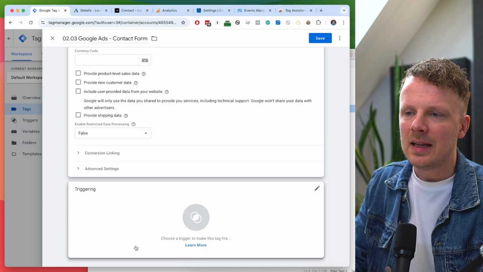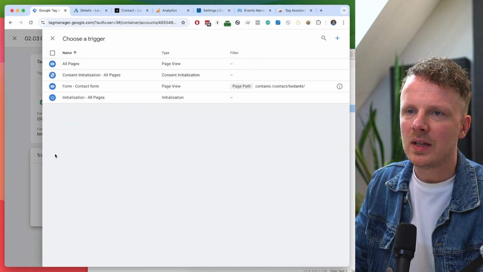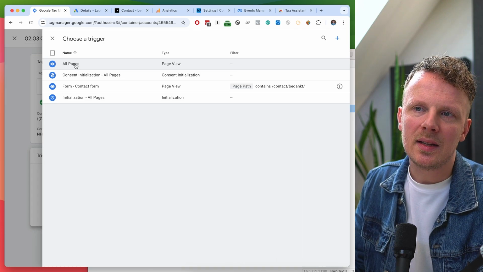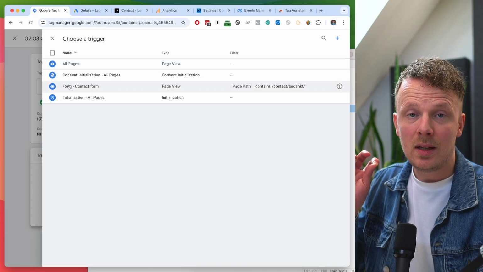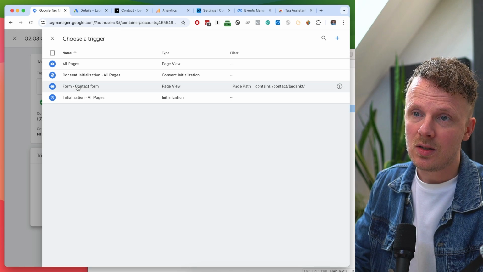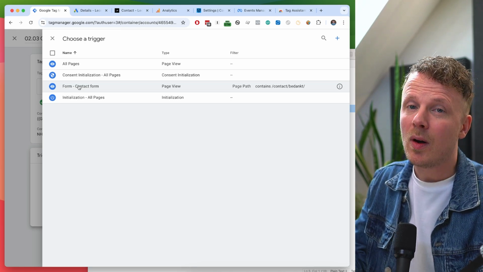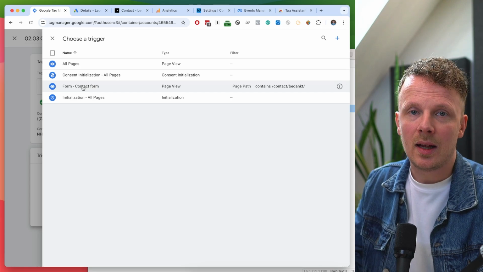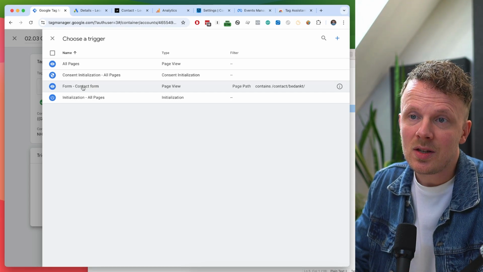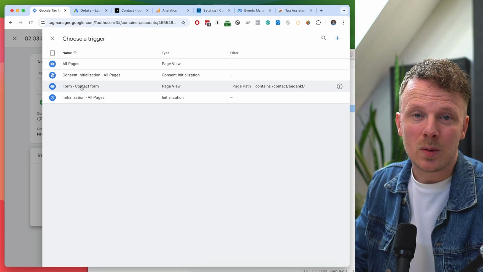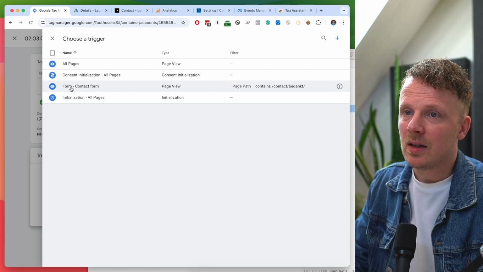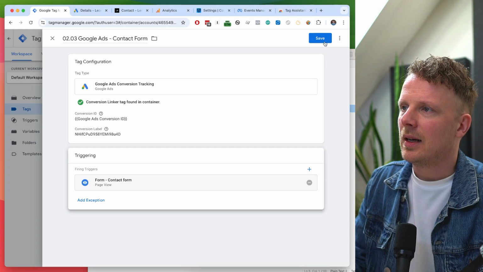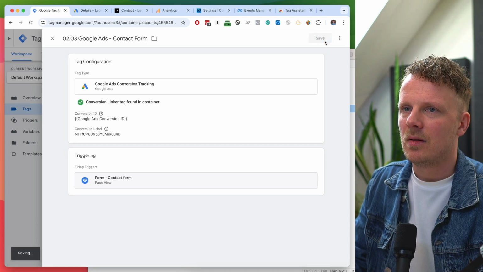Under triggering, this is where we configure when we want this to fire. We don't want this to fire on all pages, but we have already created a trigger that fires on the contact form thank you page, which is this one. Because we've already set that up when we installed Google Analytics, we can reuse that when we have other platforms. So in this case, I want this conversion tag to load on exactly the same thank you page right here. So I'm going to reuse this trigger for my Google Ads conversion. And now I can press save.